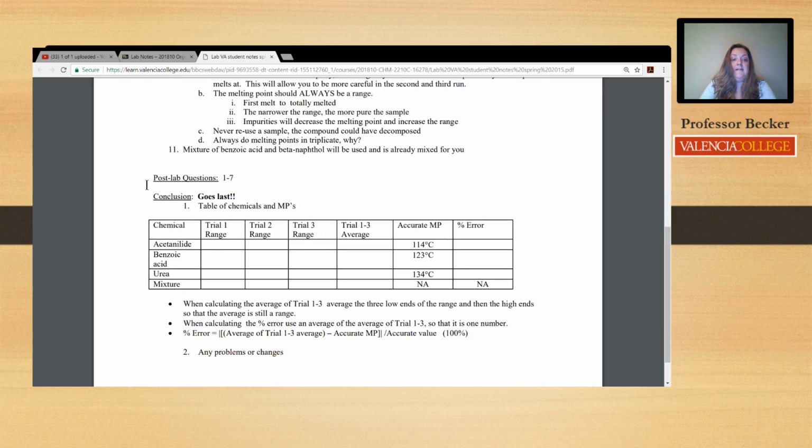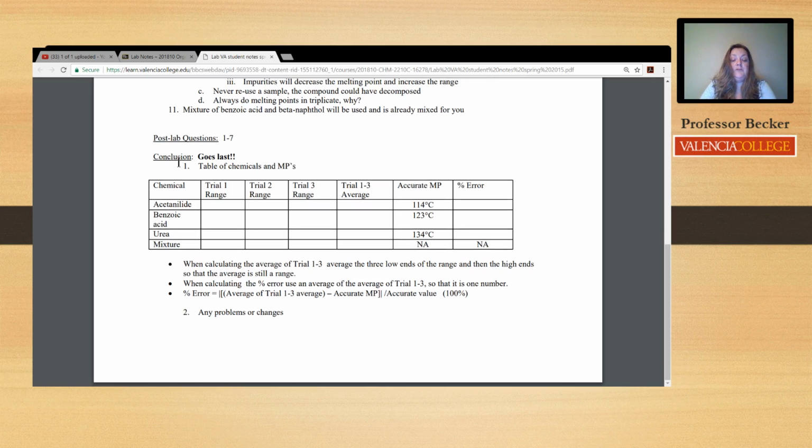The next thing are the post-lab questions, which are assigned. For this lab, it's 1 through 7. The post-lab questions should go right after you write the procedure in your carbonless copy notebook. The post-lab questions in the conclusion can go the full width of the page in your carbonless copy notebook. The last thing should be conclusions. Make sure that it goes last.